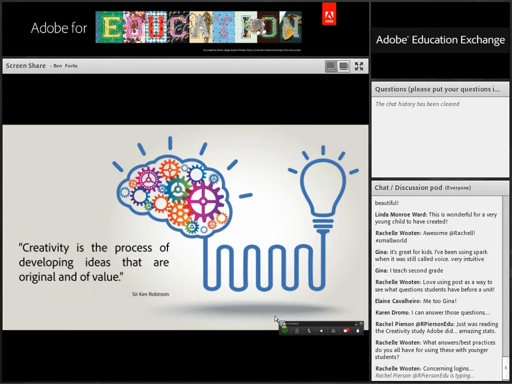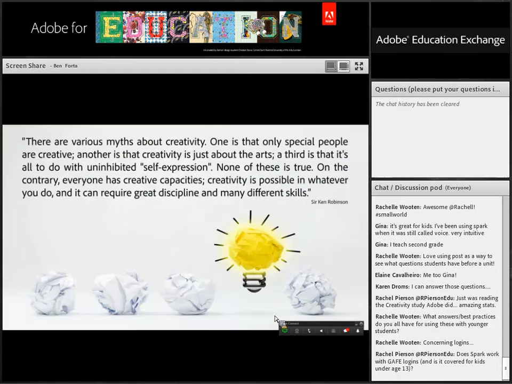And that's really important. And if we're going to talk about creativity, we've got to start with Sir Ken, who defines creativity as the process of developing ideas that are original and of value. And he also points out that creativity is not just around art, right?